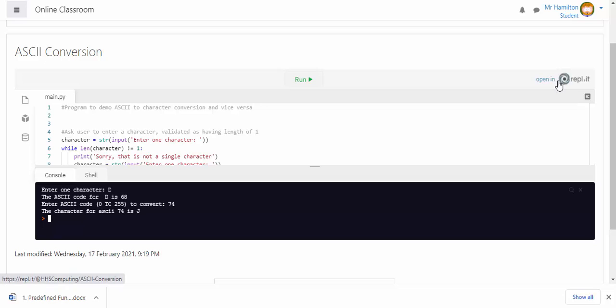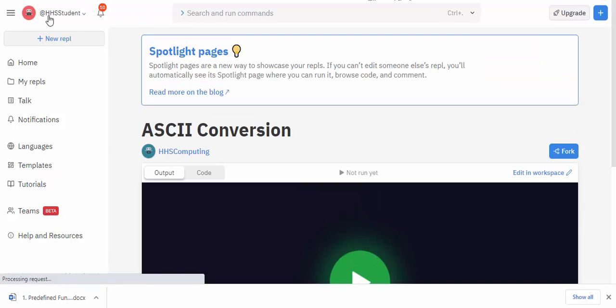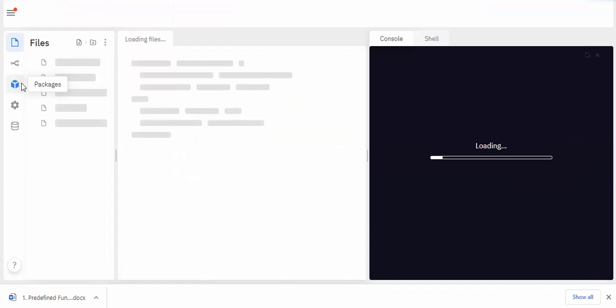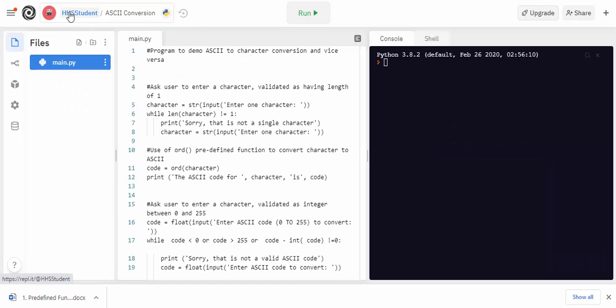Now what you can do, if you decide you want to keep this program in your own profile within REPL IT, is go to open program. I'm signed in as a student account, so that will have whatever your username is. Now if you go fork, what will happen is that will actually make a wee copy, and that wee copy will appear in my REPLs. Okay, so it's just loading that into your REPLs. So you've got your own private copy, you can do as you wish with it.